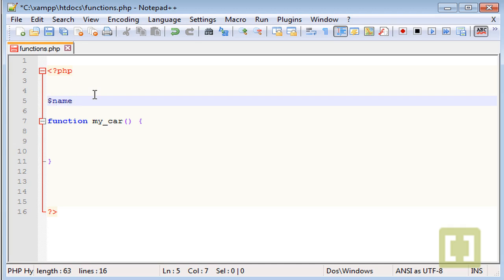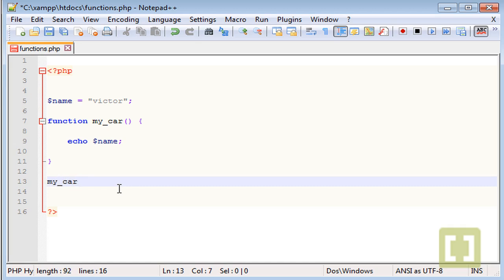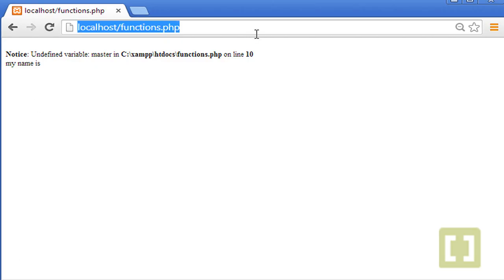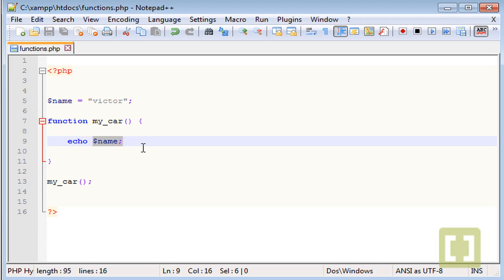Let me create here name, Victor. Okay, so now inside this function, if I use echo and I use the variable name, and now I type my car, semicolon, save this. What happens is that it says, notice, undefined variable on line 9. Okay, so this is an undefined variable.